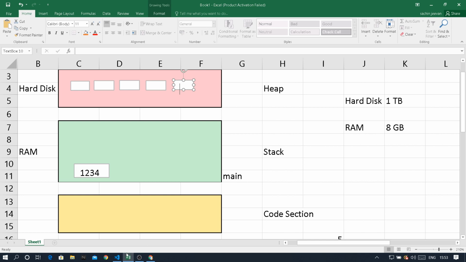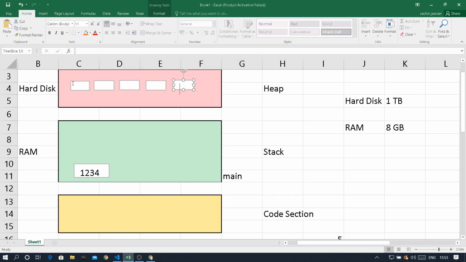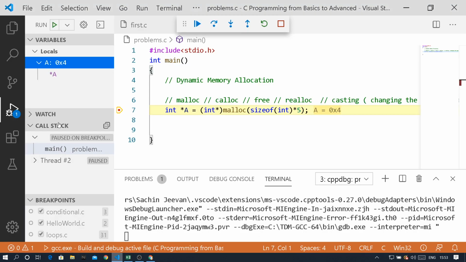So that is the usage of the malloc statement. Malloc is not allocating the memory in the stack, it is allocating the memory in the heap. This pointer is referring to that heap address, 0x4. This is the address of the memory block allocated in the heap. So my stack does not have the memory block, my heap has it, and the first block address is stored in this pointer created in the stack. This pointer has only the address.